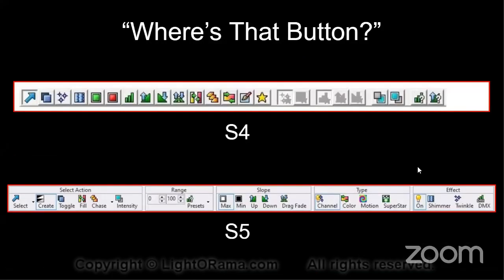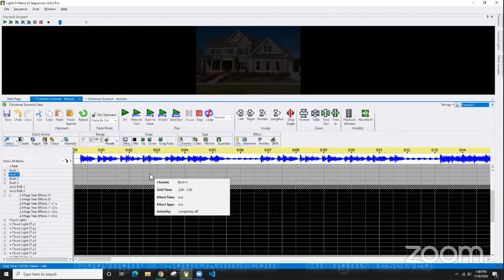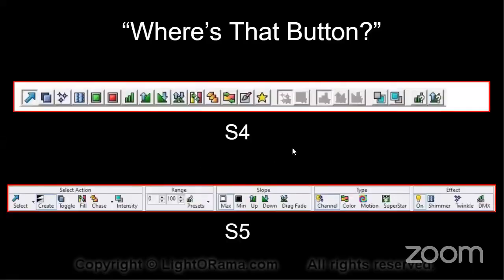This is the really fun one. This is the scary one that I would argue makes people want to go to S4. And this is really not that intimidating if we just break it down and talk about what is actually being asked. This is this set of buttons right down here, and we're going to walk through these logically to talk about how you actually create effects.